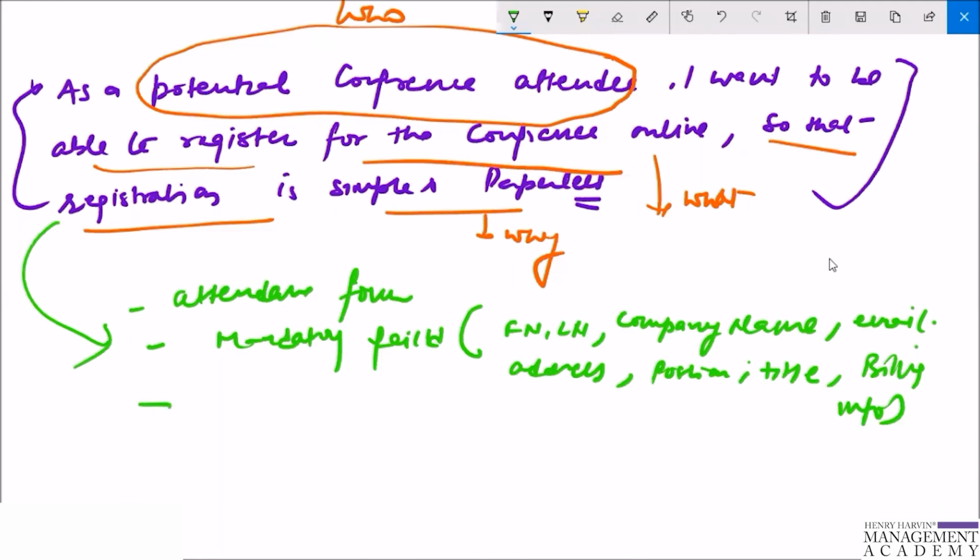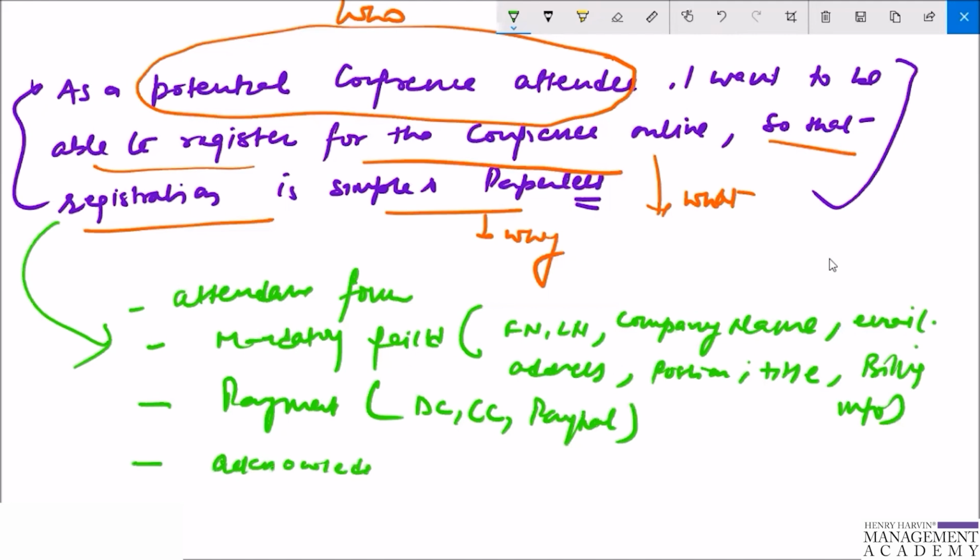A few more can be, for example, what we said is payment by debit card, credit card, or maybe PayPal. And we need one acknowledgement email to be sent to the user when he or she registers.